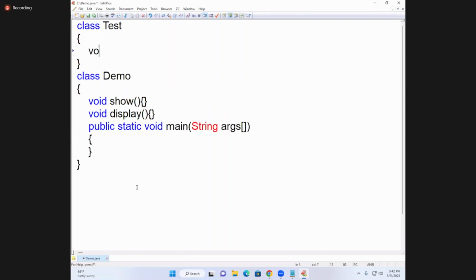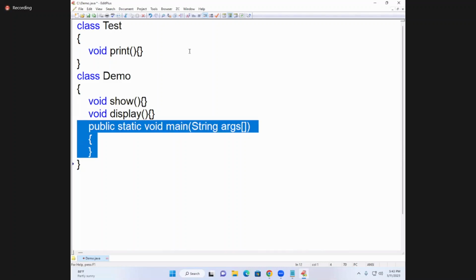Whenever you execute the program, the Demo class is loaded and the main method is called. From the main method, you can call the other methods. For example, from main call the show method, from show call display, from display call print. But the operating system is going to call only the main method. The remaining methods you are calling one by one from main.